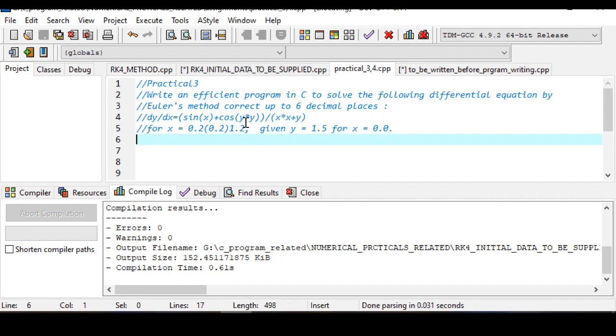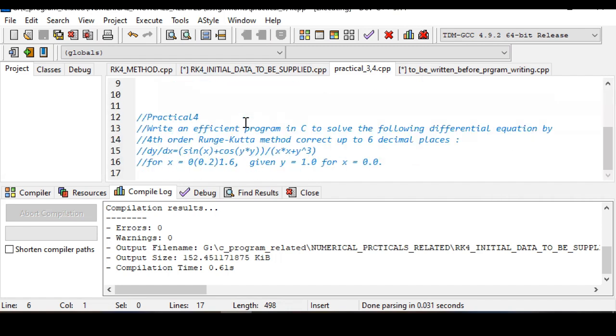This is the third practical, and the fourth practical is again the RK4 method. Here I have given x from 0 up to 1.6, again increment by 0.2, and the initial value is y0 1.0 at x equals 0.0. Here I am asking you to show the whole list of values starting from the initial value itself. So you have to write the practical or design the code accordingly.